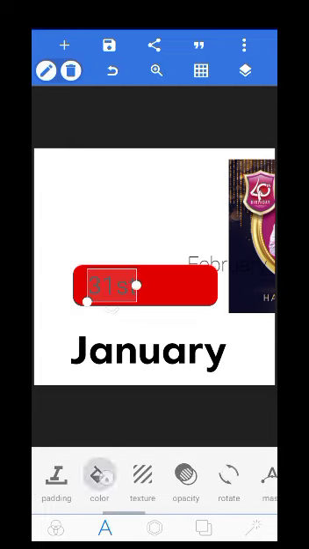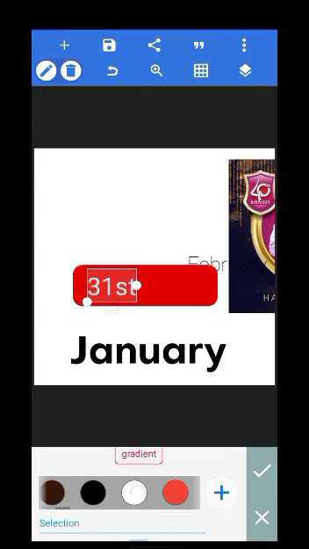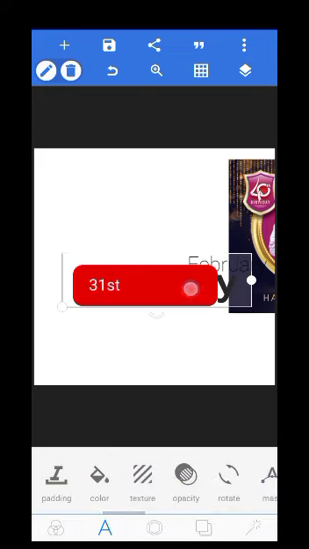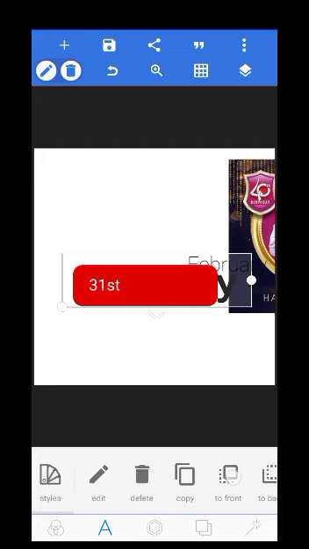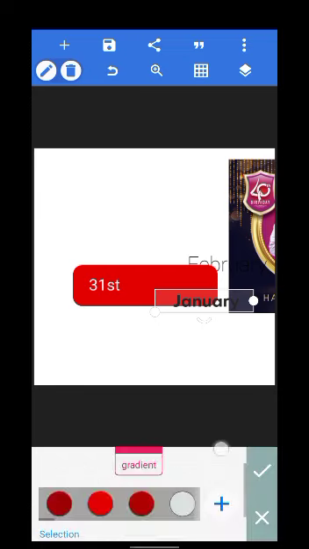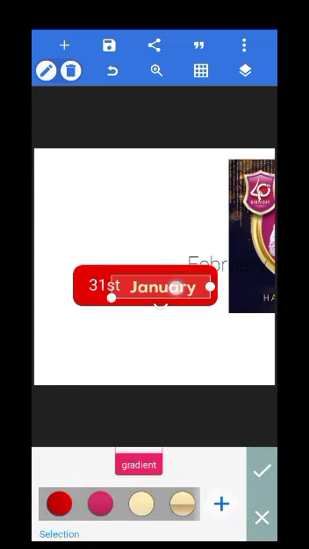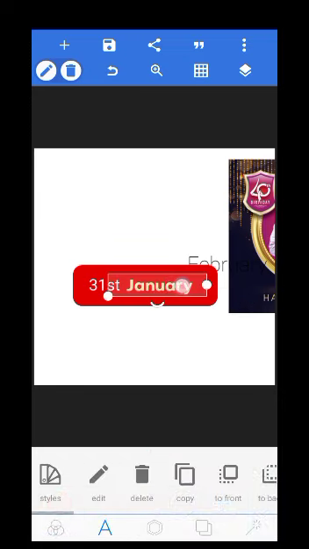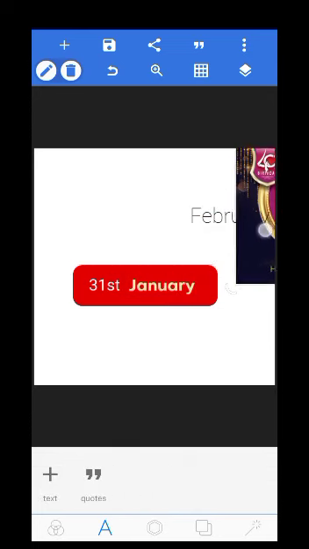So I can choose to say this 31st, I'll bring it to the front and then place it on this. Black doesn't go on red, so give it white text. The January is below, so we say to front, it comes to the front, we reduce it a bit, change the color to white, and place it on our text. So you can see what I've achieved. A very classy looking shape.